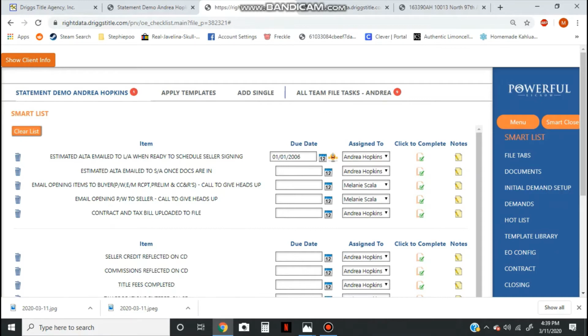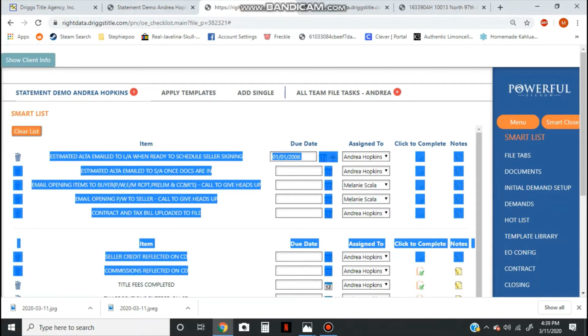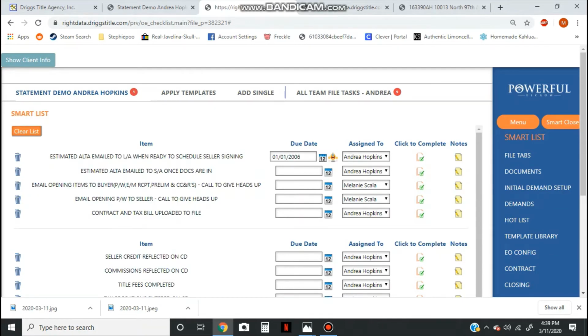Let's say you don't like this smart list for this file. You want to start all over again because something got jacked up. You can clear the whole thing and it will remove everything here. So this clear list button on the left, don't hit that unless you're real serious about divorcing your list.